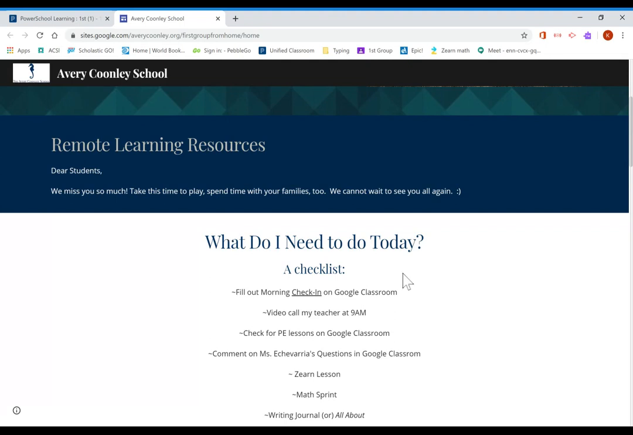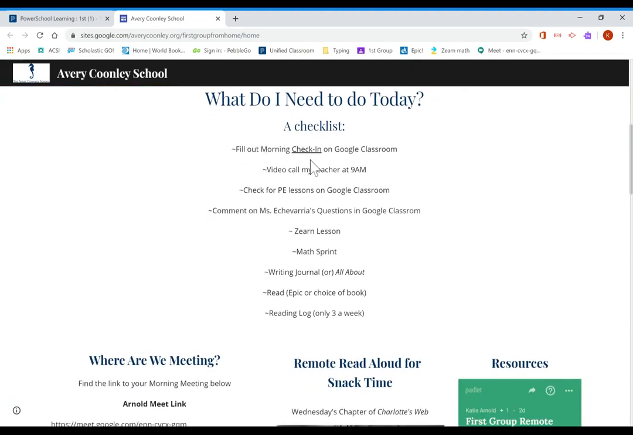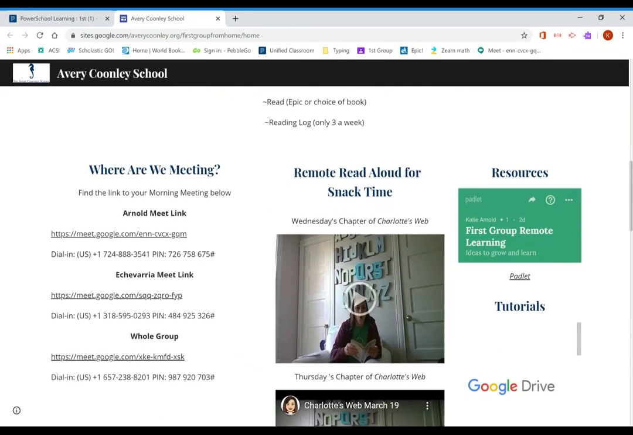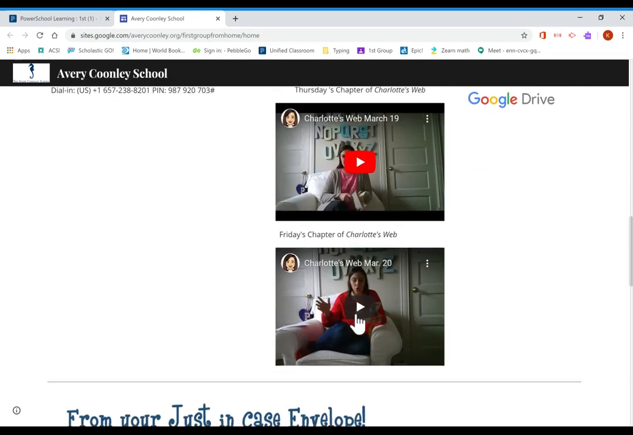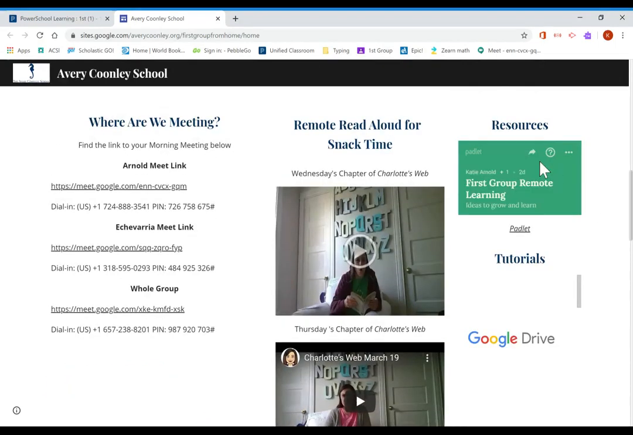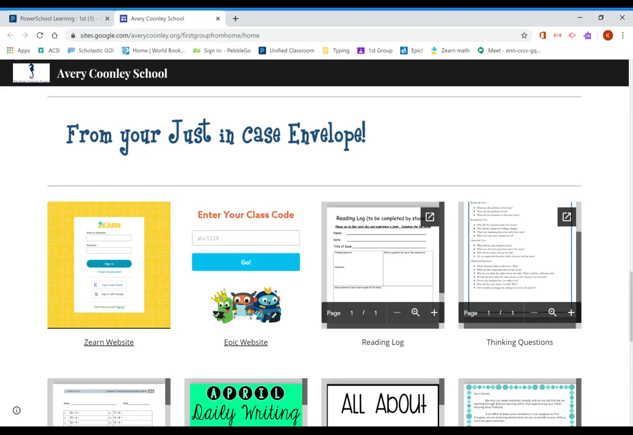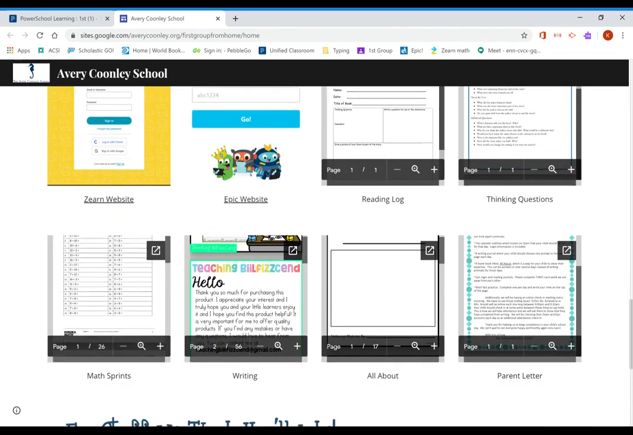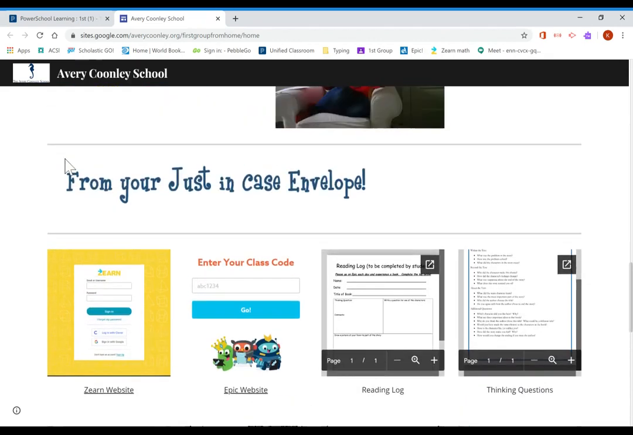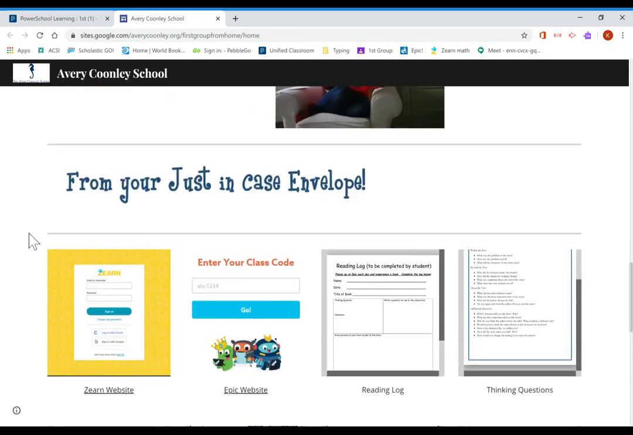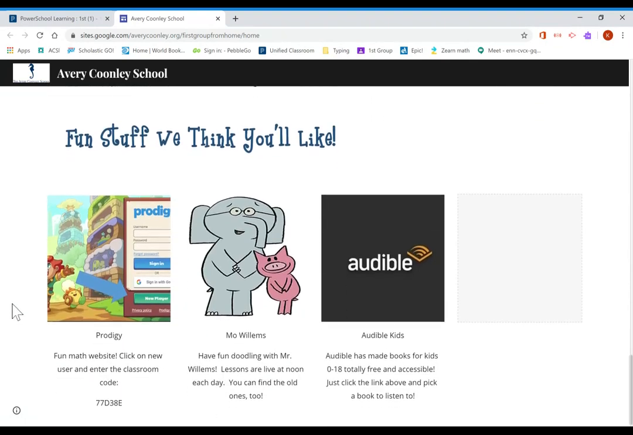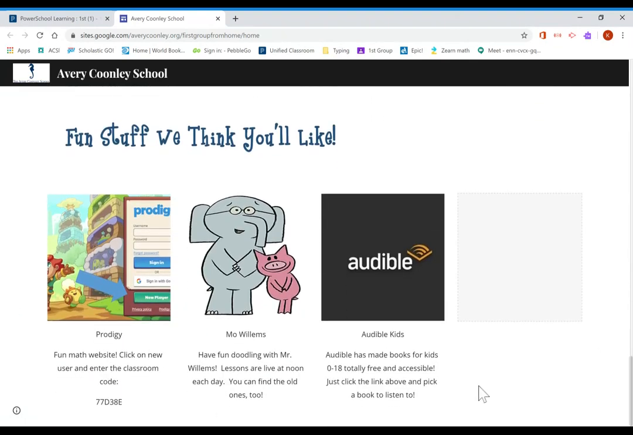And so it's very similar to the second groups, but instead of just the one long list, they have their little note to the students. They have a short checklist along with links to the Google Classroom. And then they have their meeting links for all of their meets and some of the different links to some read alouds. They have some resources because they've made a Padlet for different things for students to do. And then as you go down, they have some other options for the different activities that are available for them. It looks like they were sent a just in case envelope, and so they have all of the links and printouts and things like that for them available here as well.